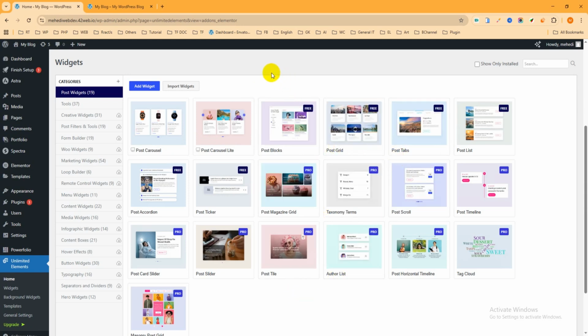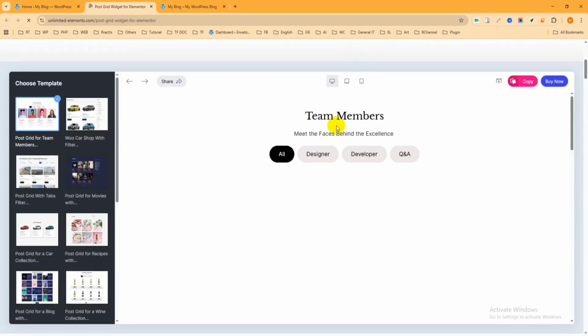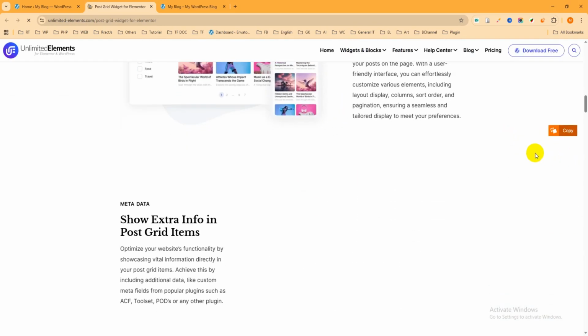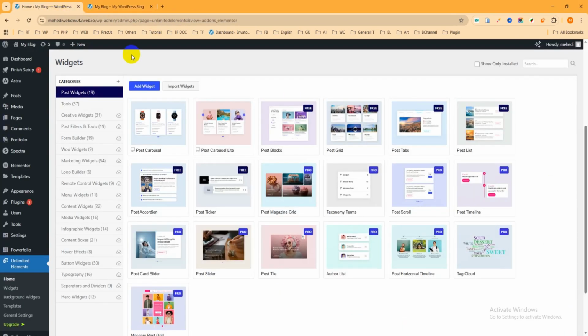So in this tutorial I am going to use Post Grid. Let's check what the post grid is. Okay, this is the post grid. If you want, you can check the demo. You can check the preview from here. Click over here, then it will show the preview. Okay, this is the preview. Just scroll down. Now I can close it, then go to the dashboard again, and I have to install it. If you hover on it, you can see Preview and Install. Just click Install. Okay, the widget is ready to use.